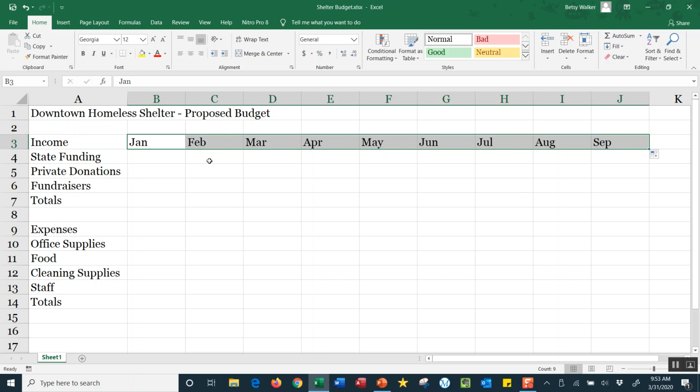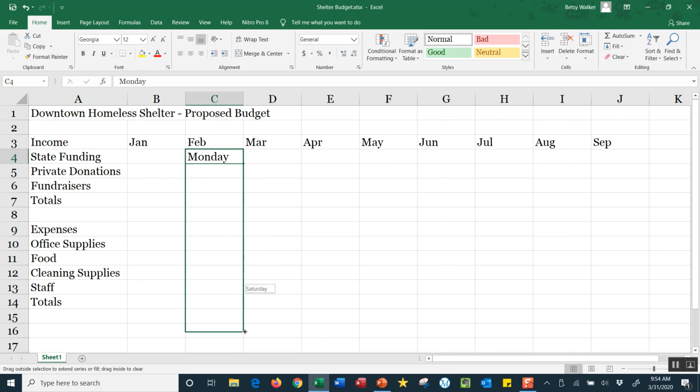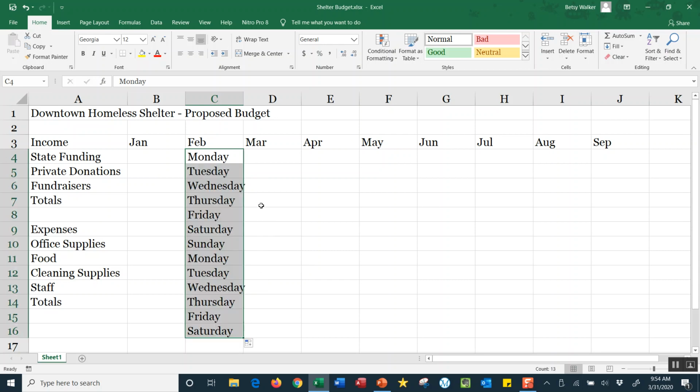I can also use the fill handle to go down. Let's do a little sample here just so you can see it. I'll type Monday, and I'll click my check mark. And if I point at the fill handle and I get that little crosshair and I drag down, it will fill out a series for me based on what I started with.